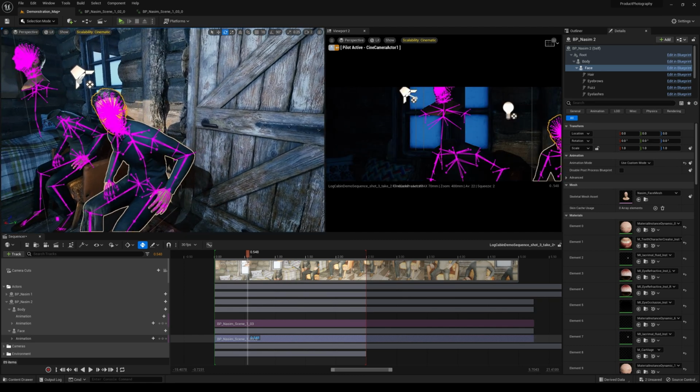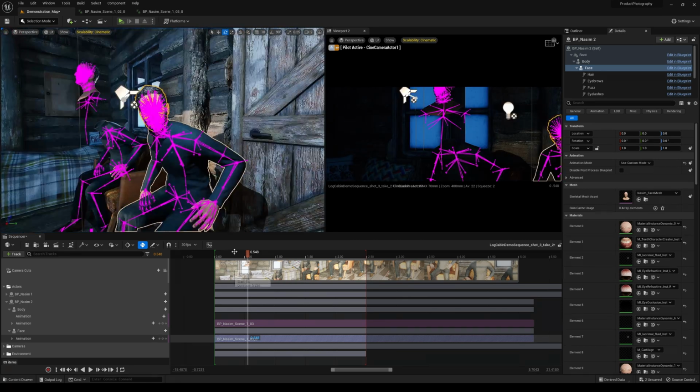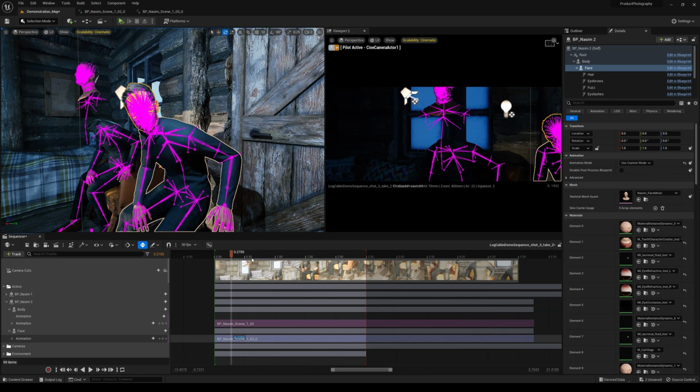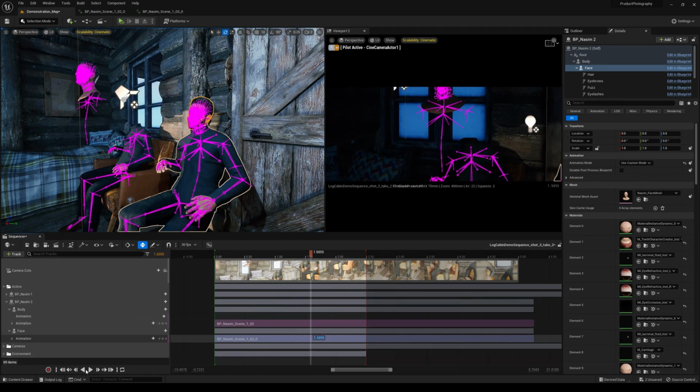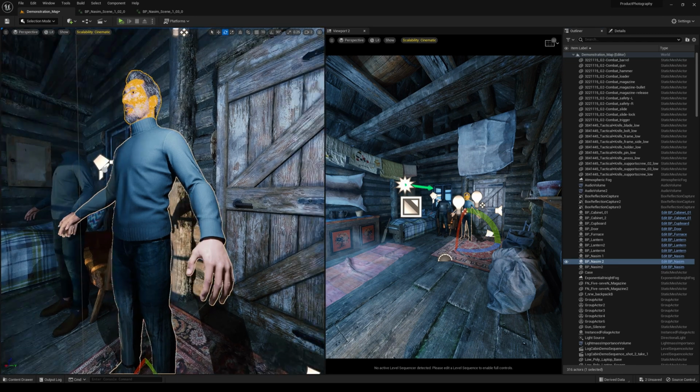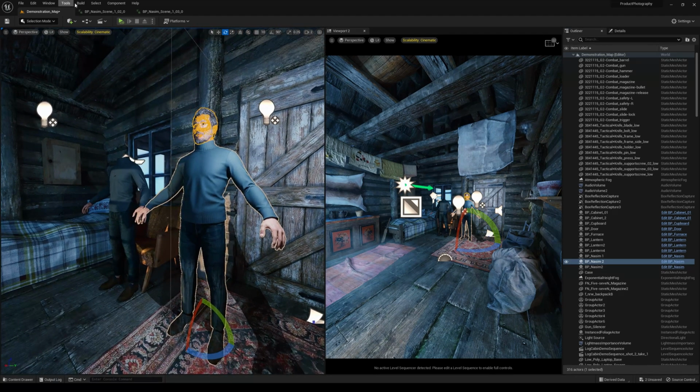Okay, and so right here you can see the head skeleton is actually following along with the body animation. So what do we need to do to get this head to follow the body? What we're going to do is I'm going to close the sequencer window. I'm going to bring up Take Recorder.